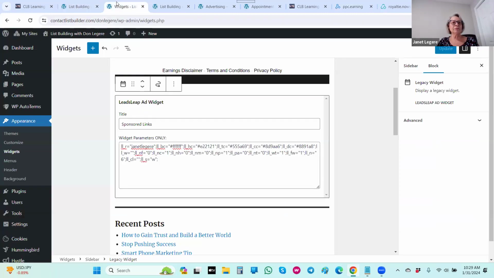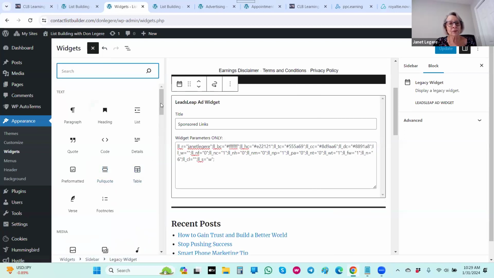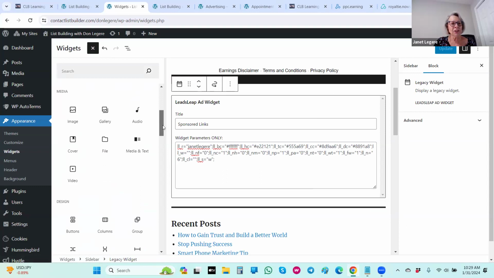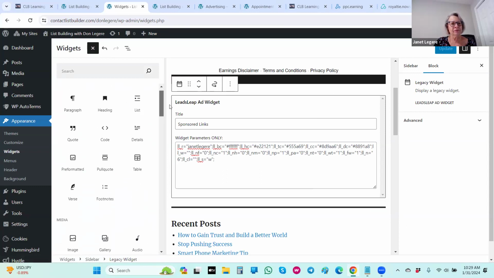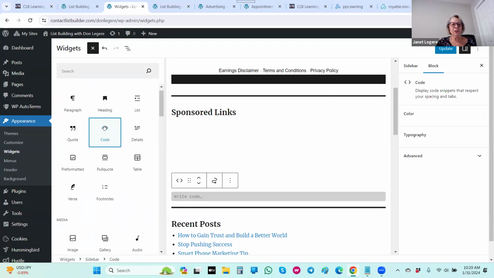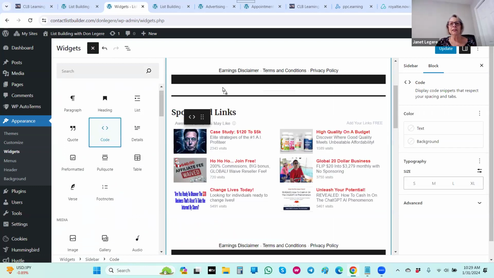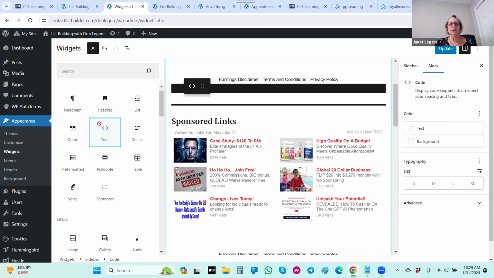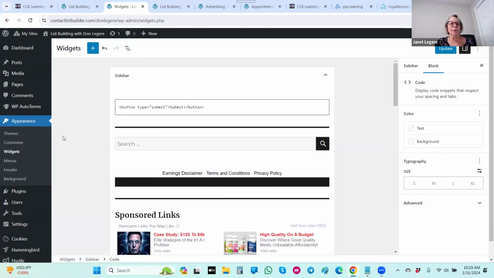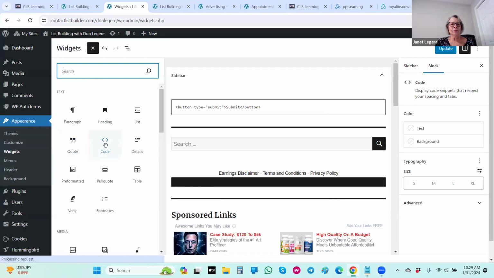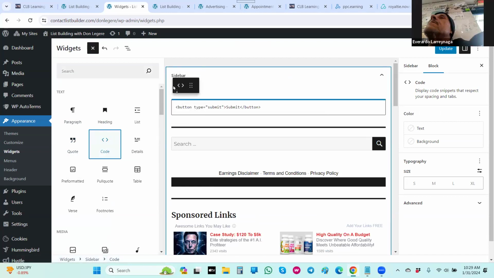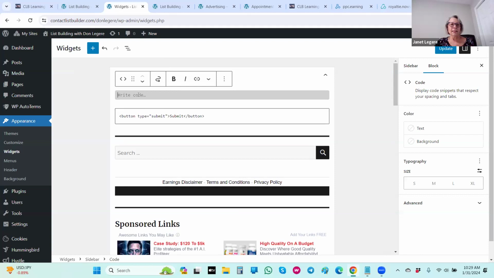So let's come back to Dawn's page. The other widget you're going to want to put on here is another HTML widget. Here we go, code. I'm going to grab code and bring it over here. I'm going to move this to the top, get my code. And there it says to write code.